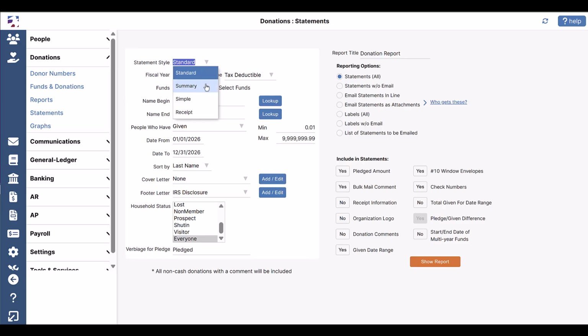The Summary statement is typically used for quarterly reporting. These statements are informational only and usually fit on a single page. This statement does not qualify for end-of-year tax contribution reports to the IRS.